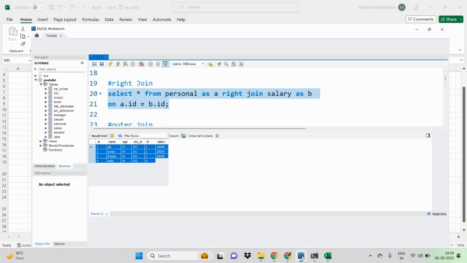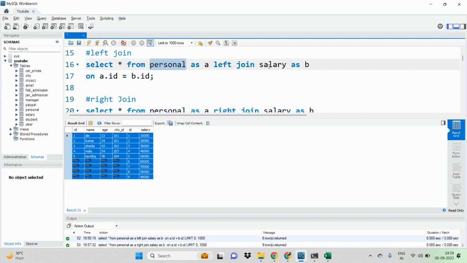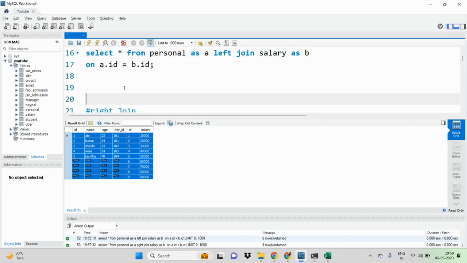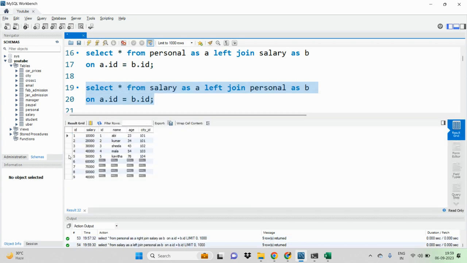If you see here in the left join, what I had done is I used personal first and salary second. Instead of that, I can change the table names, right? Whichever table I give first will act as the left table. So instead of this, I can use the same left join, using the salary table first, followed by the personal table second. Now I'm running this code, and I'm getting the same answer.